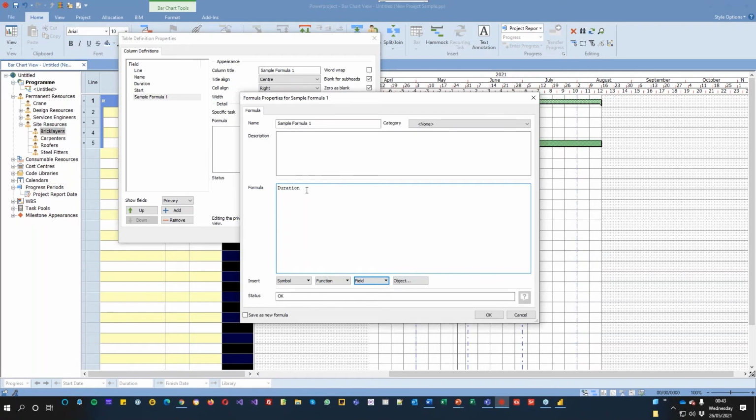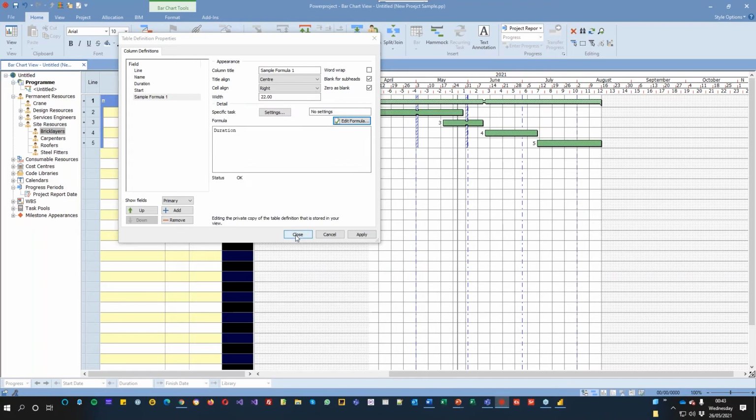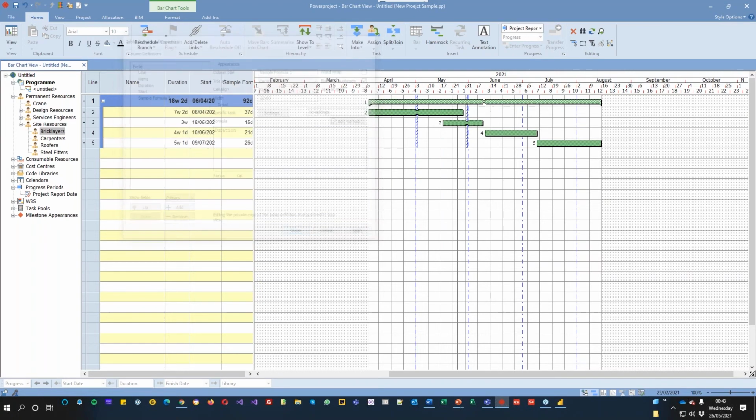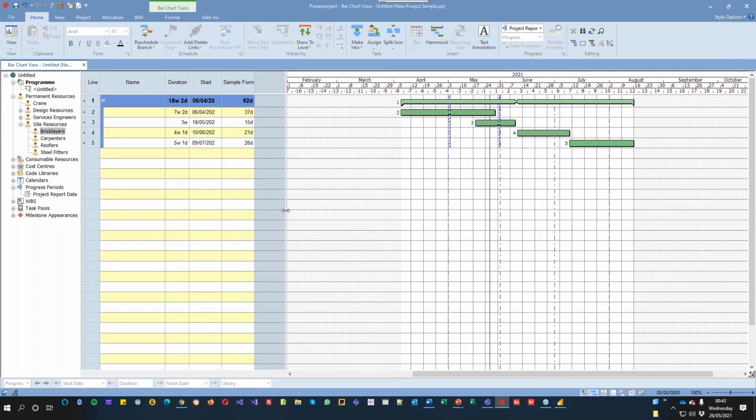So I'm going to click on that, and I'm going to click on OK. Click on close. Remember, you've got an apply and a close here. Close will apply and close the dialog at the same time. And there I have my column for my duration, which I've called sample formula 1 at this point.